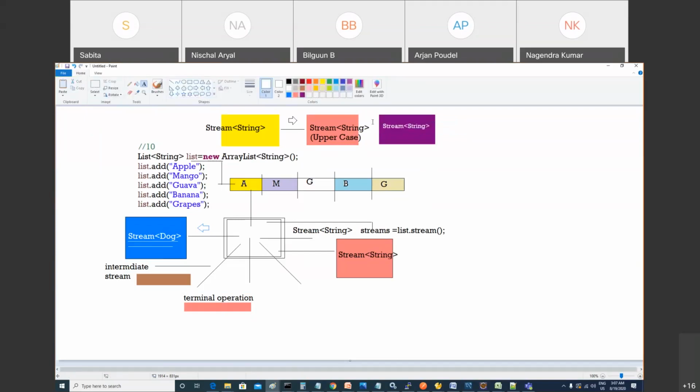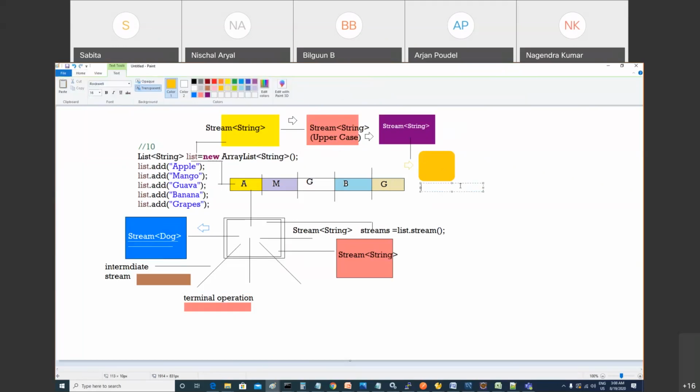Done. So this is called a pipeline. This pipeline will not operate unless and until you apply some terminal operation. So I'm going to apply some terminal operation, and the terminal operation I'm showing with a different box. Clear? So if you apply your terminal operation to print the data, that is called forEach. forEach will say, hey, give me the data.